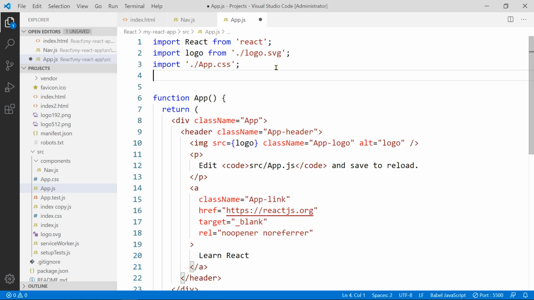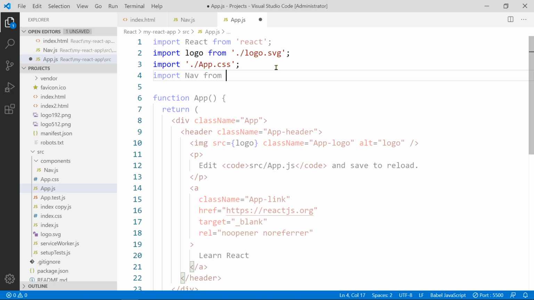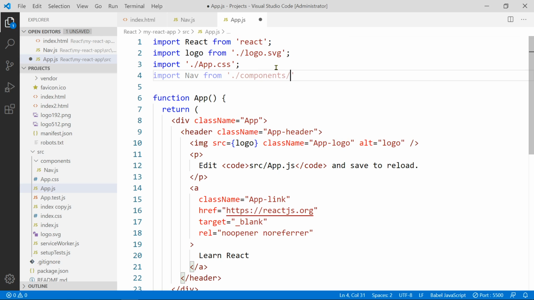So import the nav from the ./components folder, and then we have a nav. So pick that. Okay. And now we can use the nav inside here.